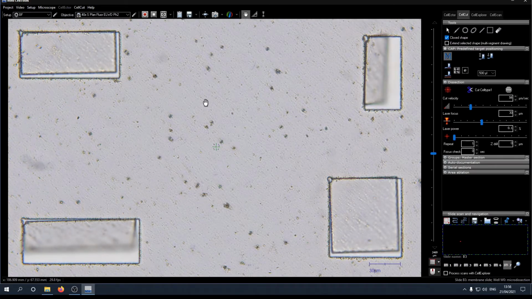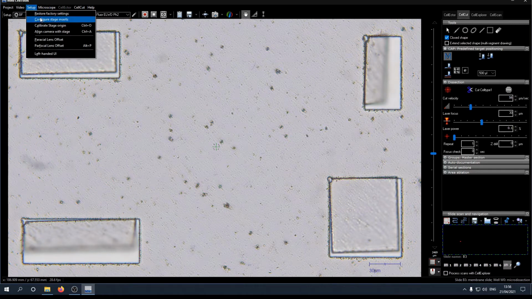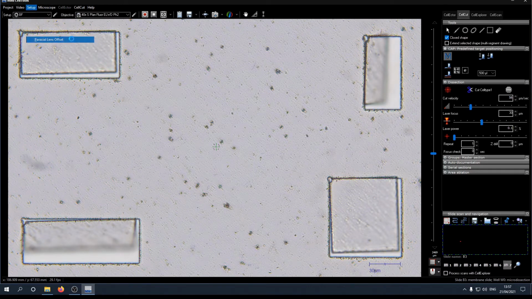The last step will be setting the preaxial lens offset. For this, we go to the 40x objective, find the right focus plane, and look for an object that can be easily distinguished from other objects. In this case, we prepared these four rectangles we previously cut from the membrane to make this more visible for you. We click on Setup and click Preaxial Lens Offset.